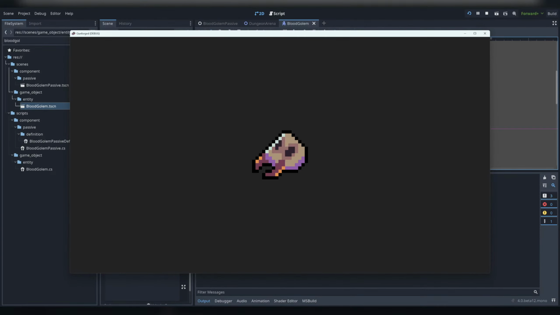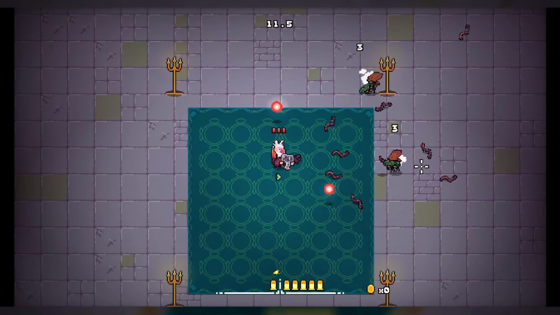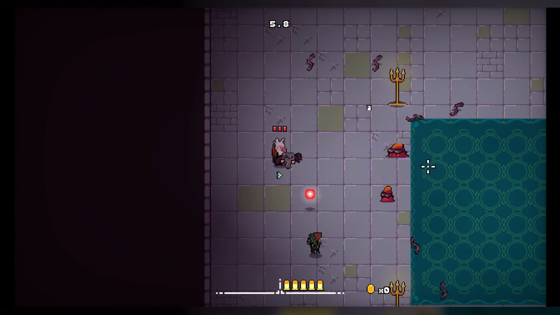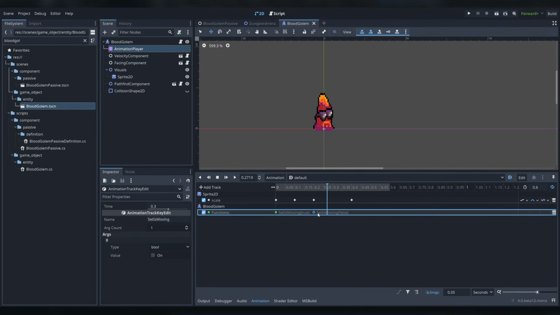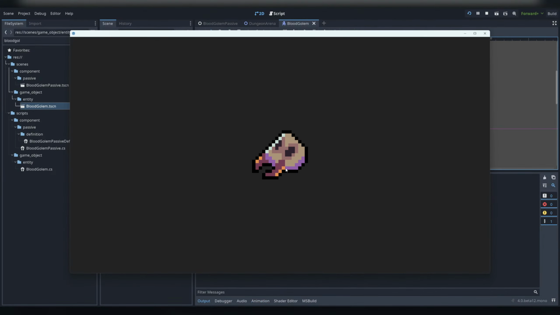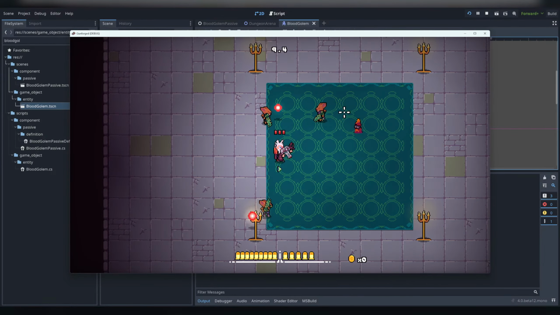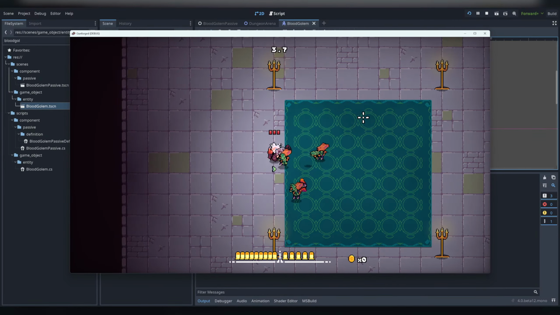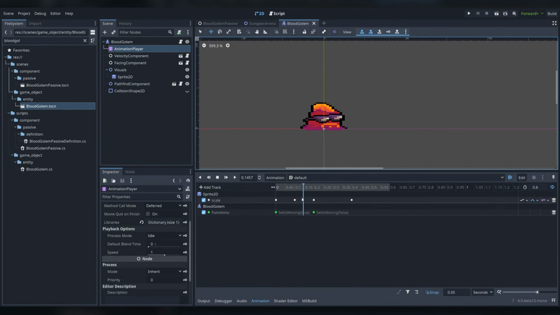Will he leave a trail? Yes, probably. So the things that I want to get done before I stop the stream for tonight is I want to make him explode and then also leave a blood trail. Why does that not look good? Something's wrong. Let's see, can I just do spawn blood golem? Nice. Okay, that's looking better, I think.